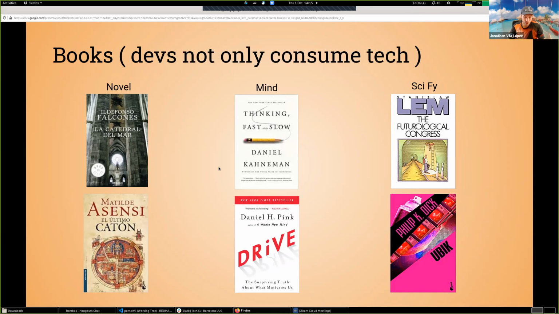And then for sci-fi, two books that treat simulated reality. The Futurological Congress is a funny one, short and very nice, and Ubik is like a totem on this. So it's an awesome book that I totally recommend.